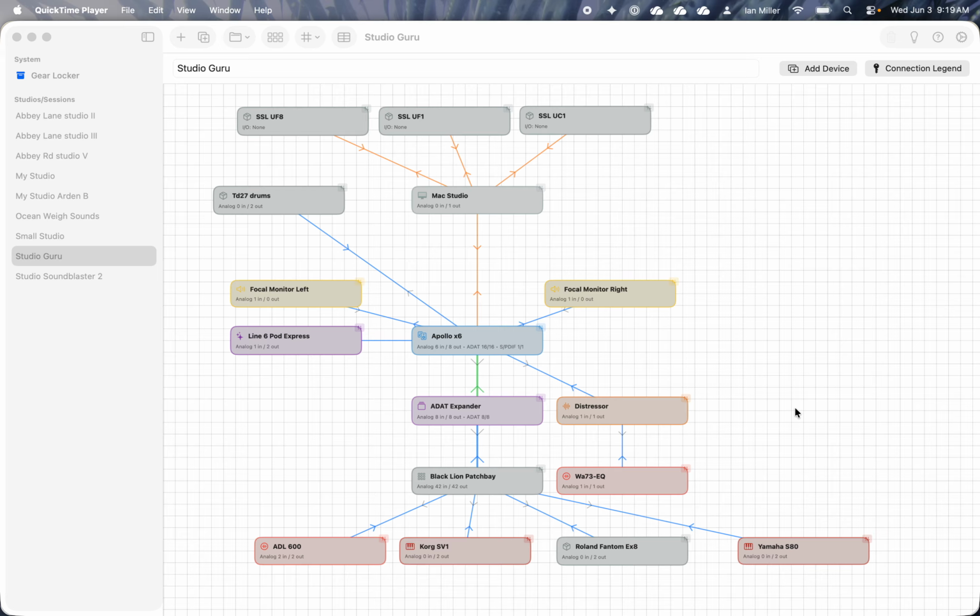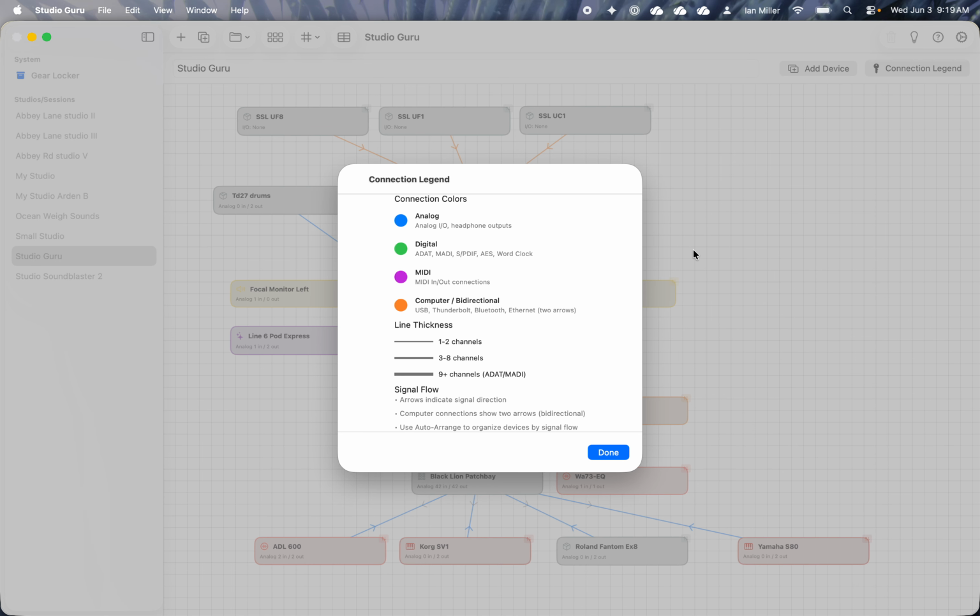And what you can see here is the various pieces of equipment that I have installed in the studio. And what you'll note is that each of these pieces of equipment is connected with a different colored line between them. And if you click on the connection legend, you'll see that blue lines are analog, green are digital, purple are MIDI, and orange are computer interfaces of various kinds.